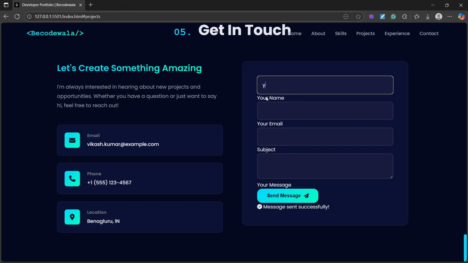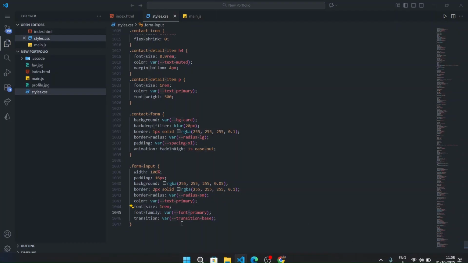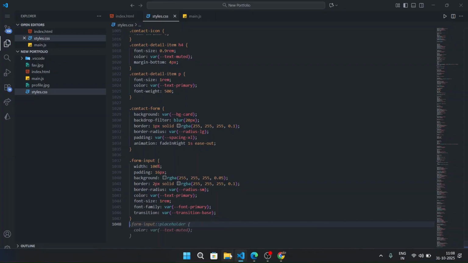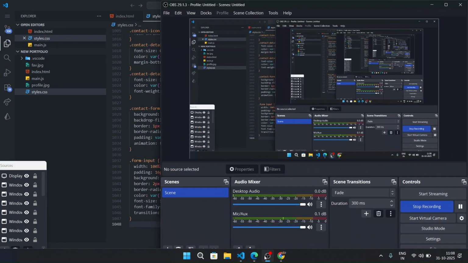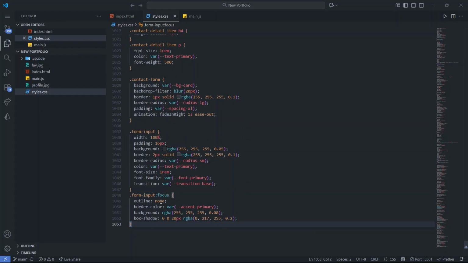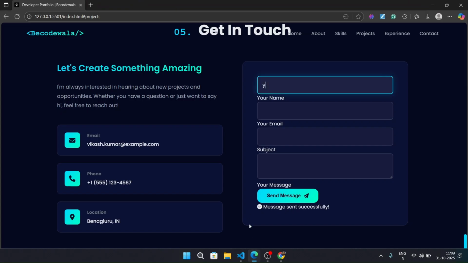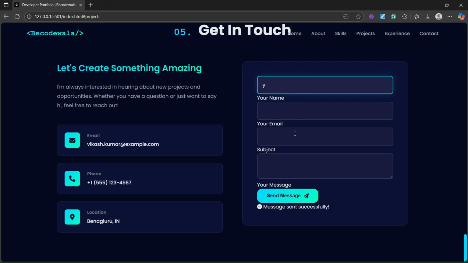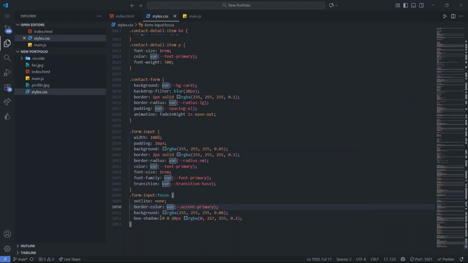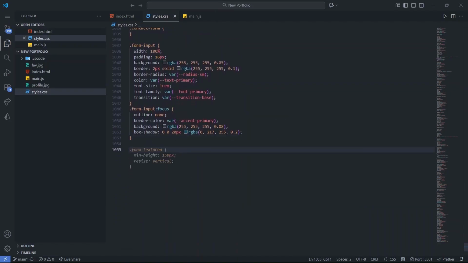Now this "your name" is looking below. We have to style our label also, right? So first of all, when any user clicks, it is showing an outline, the black line, right? We don't want that. So for that, outline none, we want border color of our own, then background color. You can see that it is a glowing effect, right? So that is the box shadow we have added. This is how we can add it.